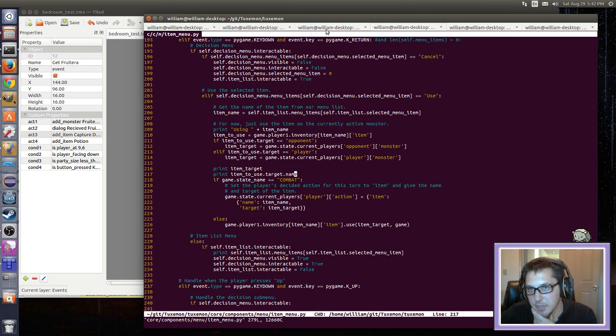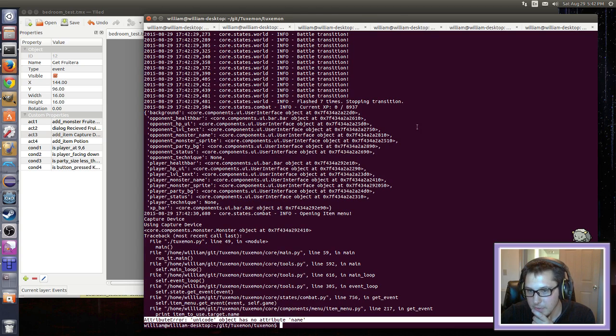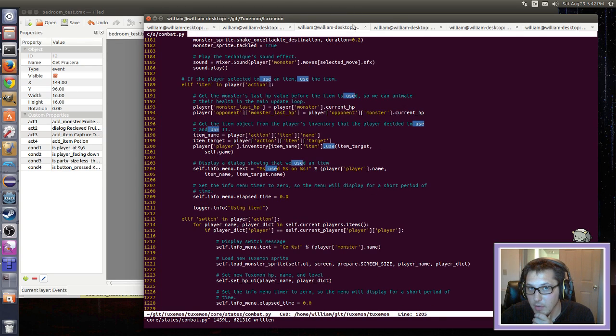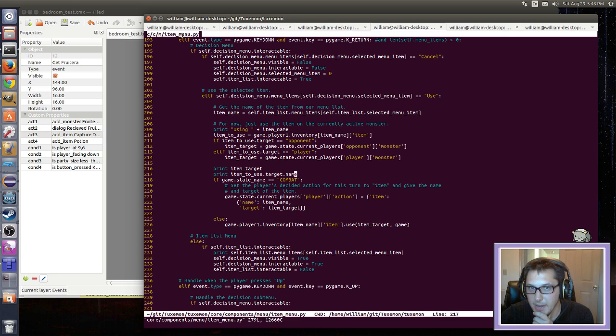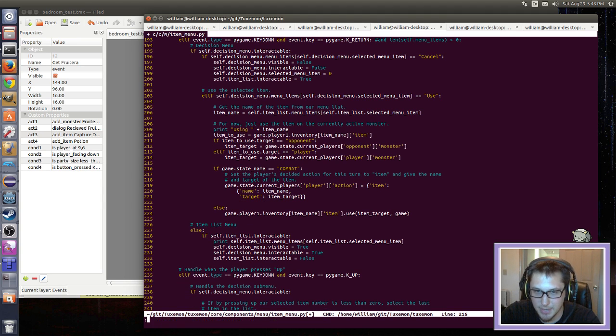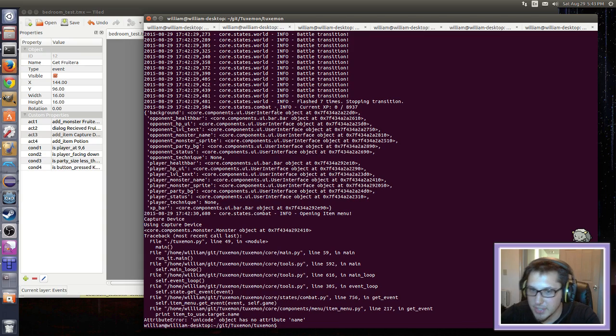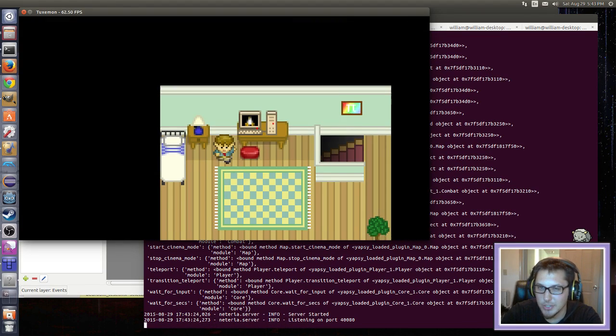Alright. So that was under item menu. Combat. Okay, here's my item menu. So, target name. Oh yeah. Item target dot name would be it. Okay. So we'll just delete these. I think it's just these little debug statements that were causing it to crash. I think we shouldn't get any crashes now. Let's see.